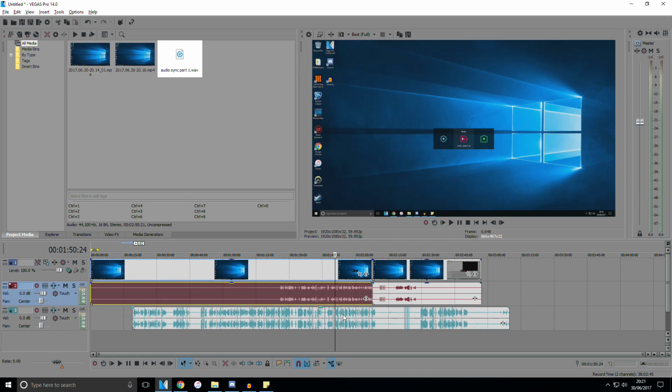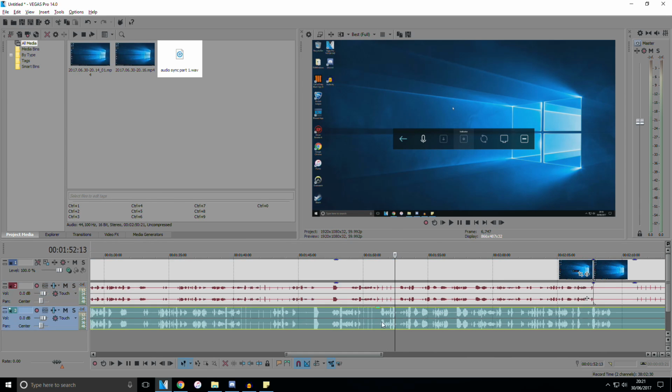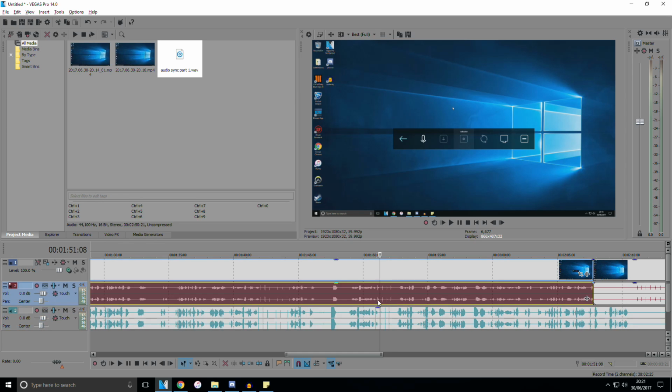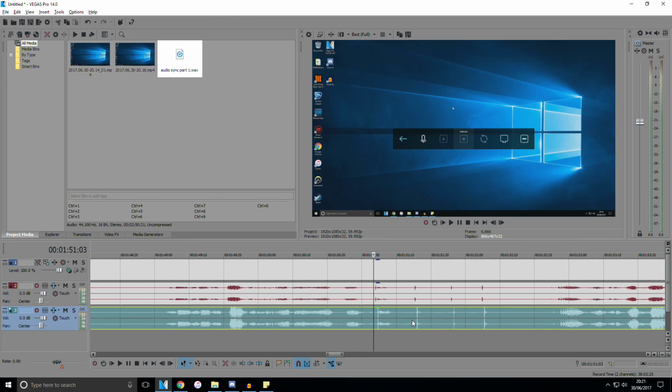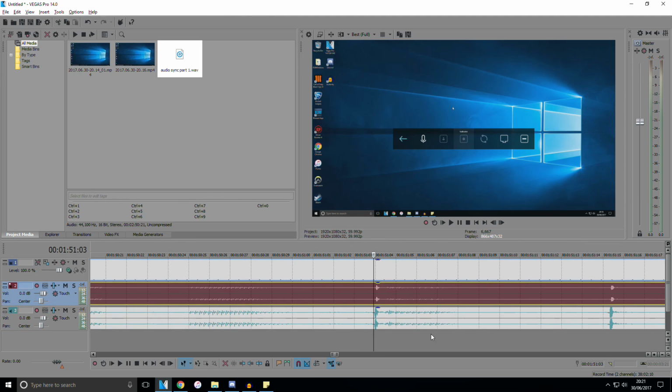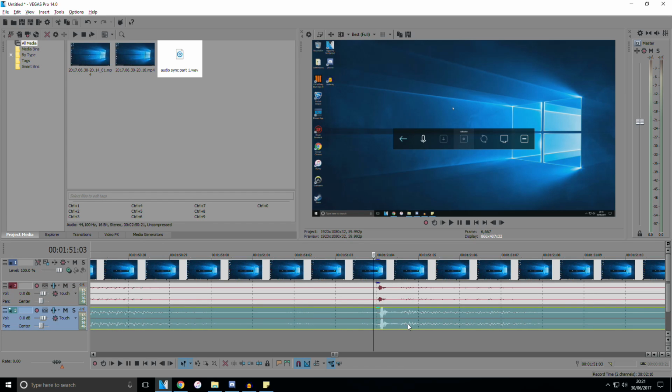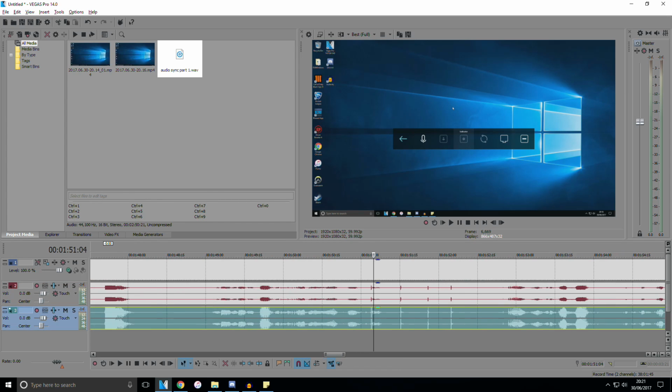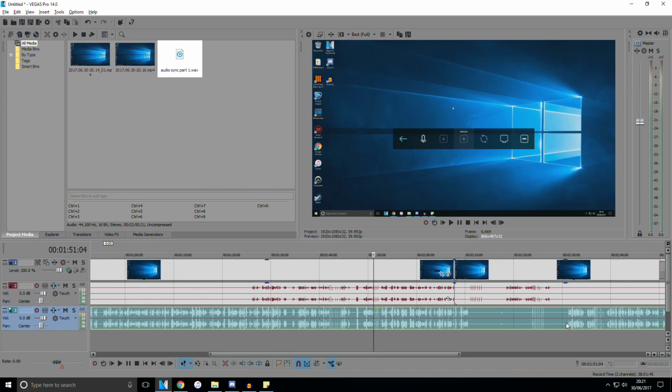So what you want to do is match up the spikes of the audio together. So as you can see, these spikes match up, so you just have to align them and make sure they are in the exact same position. There we go, it's pretty much in the exact same position.